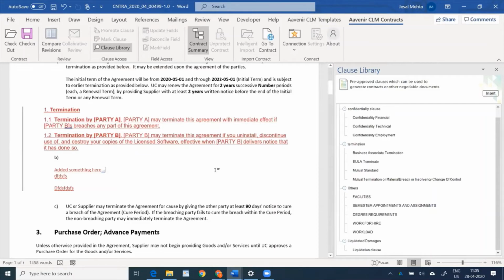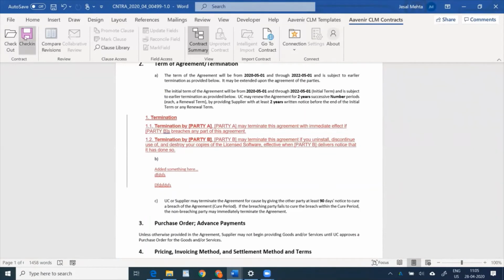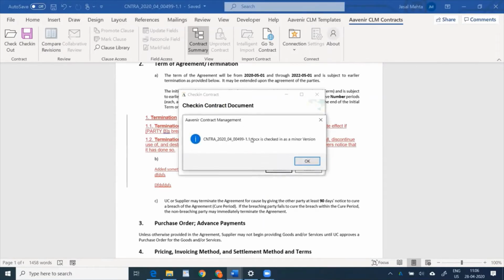So Lisa says, you know what, I like it, I'm ready to go, and I can check in the document into ServiceNow or our new system. At this point, remember, as you save, instead of saving on the hard drive, it actually gets saved as a new version in our new system. You can save it as a minor version or as a major version. As soon as I check in, the system will tell me that it is saved as 1.1.